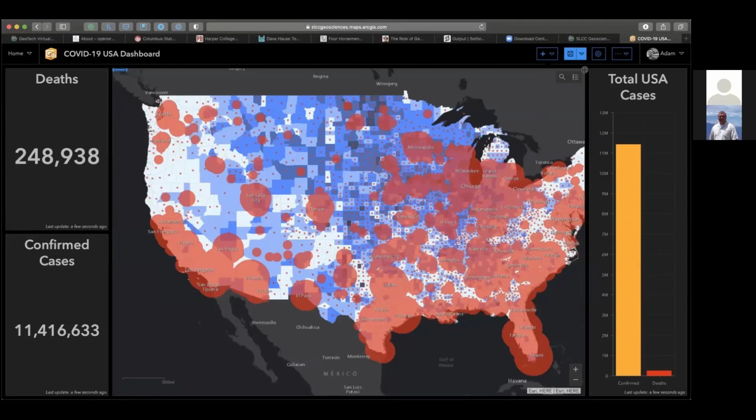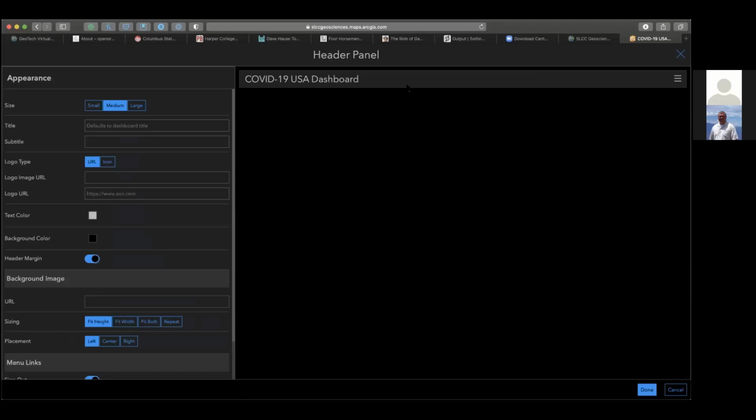And then you get into the other stuff, like a header you can put in. So we can call it, I don't know, COVID-19 pandemic. Something to that effect. Okay, and we can choose how big we want that title to be, medium or large. And you can hit done.